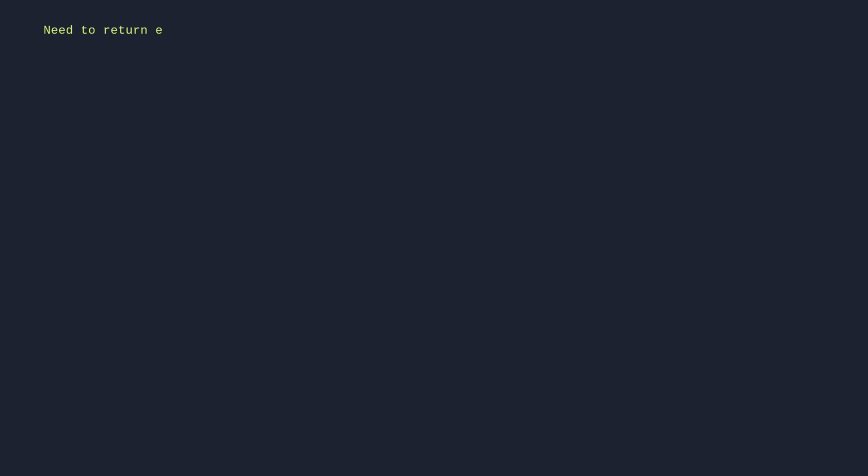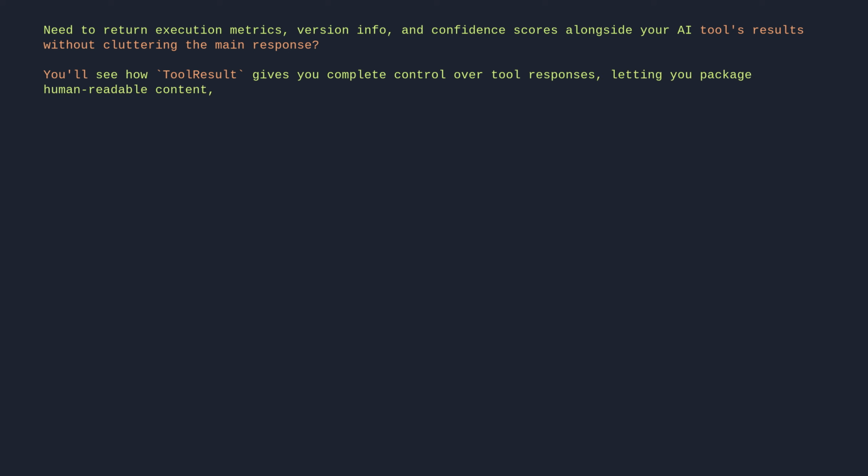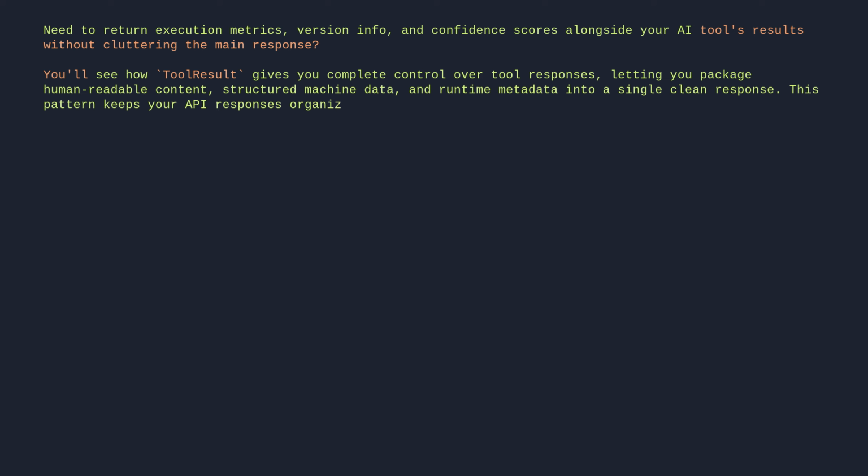Need to return execution metrics, version info, and confidence scores alongside your AI tool's results without cluttering the main response. You'll see how ToolResult gives you complete control over tool responses, letting you package human-readable content, structured machine data, and runtime metadata into a single clean response. This pattern keeps your API responses organized while providing everything clients need for debugging, versioning, and performance tracking.